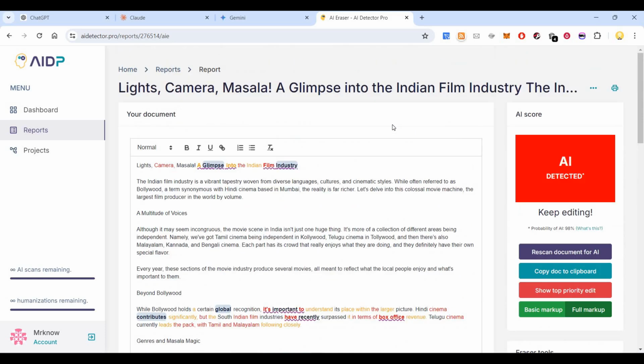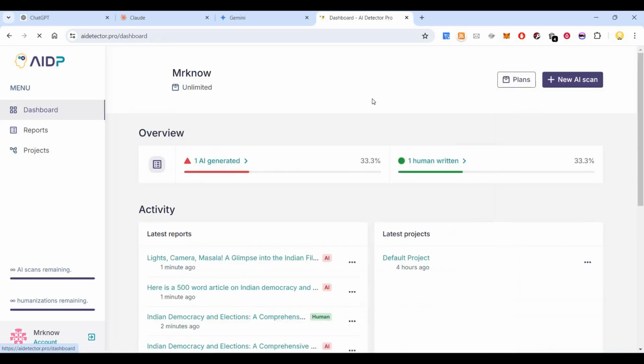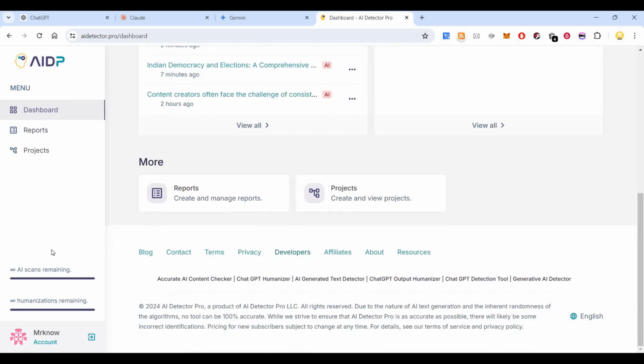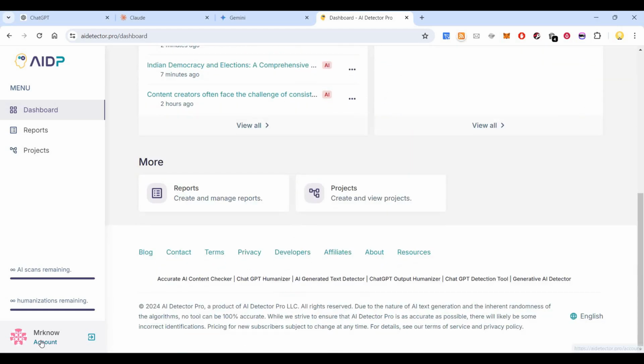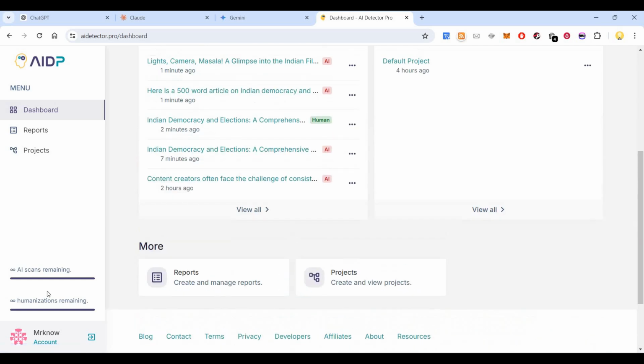This way you can convert various articles or reports where you have used ChatGPT, Claude AI or Gemini to generate the output, and you can put that here and generate human-like content which cannot be detected by most of the AI tools out there in the market. These are the tools that are available here. This is a pretty easy interface for you to use. If you go to account, you can see how many humanizations are remaining. I have chosen the unlimited plan.